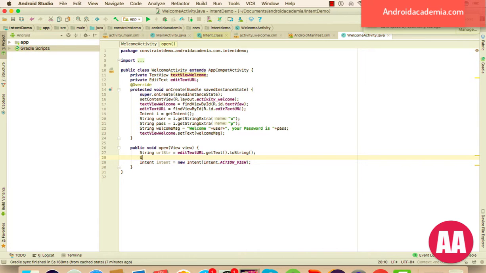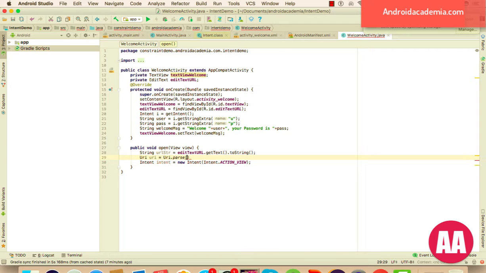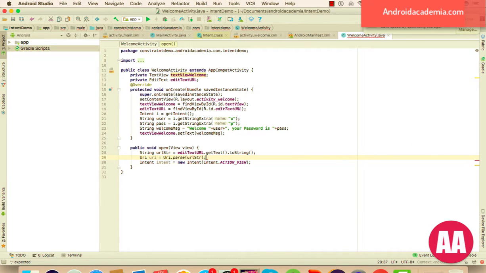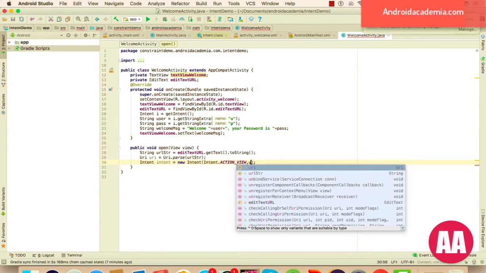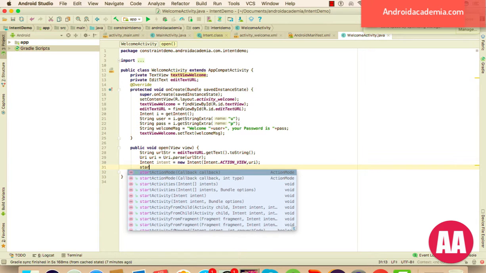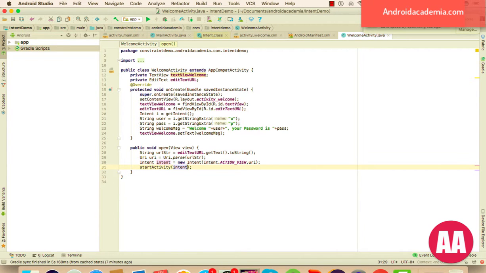That class name is URI. It's a formatter class. Let's say Uri, and you can use the static method Uri.parse and parse this URL. So this will convert it into a URI, and here you can use one more parameter, let's say uri, and simply you can just call startActivity, and here you can pass the intent. That's all you need to do here, my friend. Now let me run this application and let's see what will be the output.